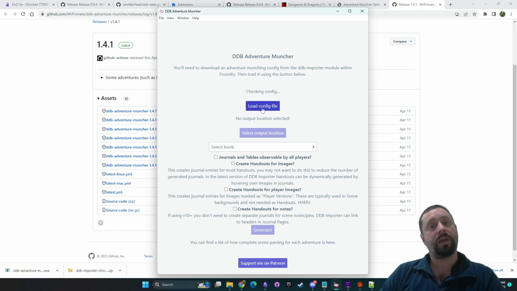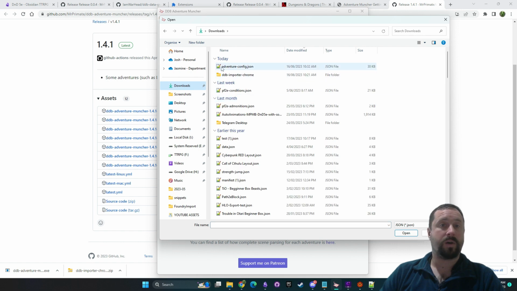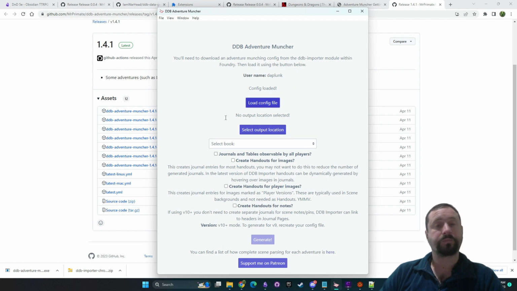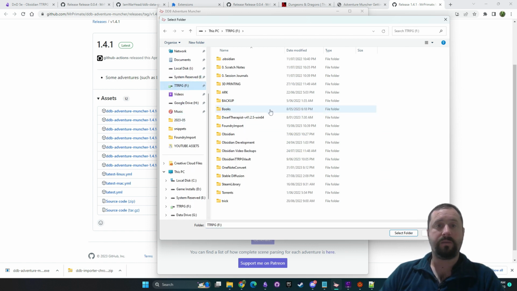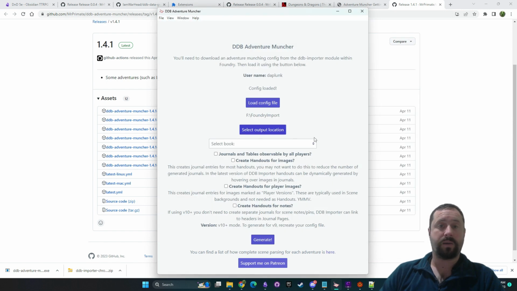This is what it should look like when you first come into this tool. We can see checking config. I'm going to load the config file. Now, what I do is I go to where I downloaded that config file before, adventure-config.json. I load that. That's loaded. No output location selected. So where would I like to save this content? I'm going to save it into a Foundry import folder that I've created. So that's now going to go into there.